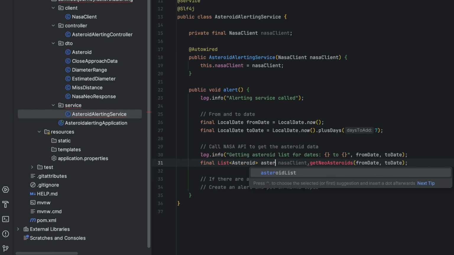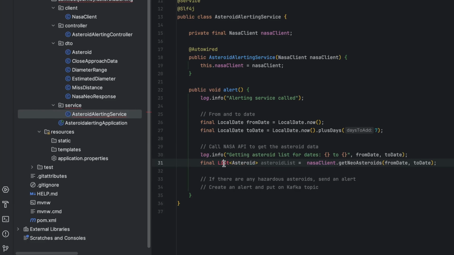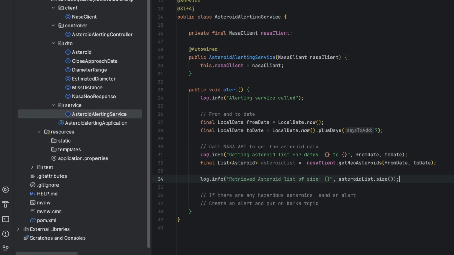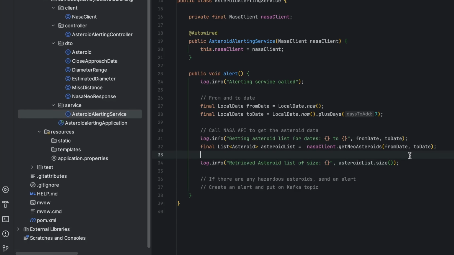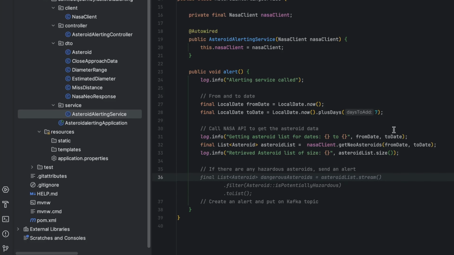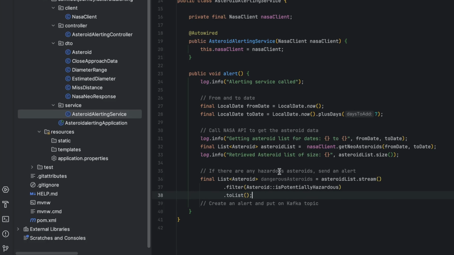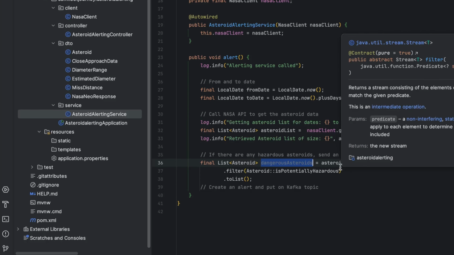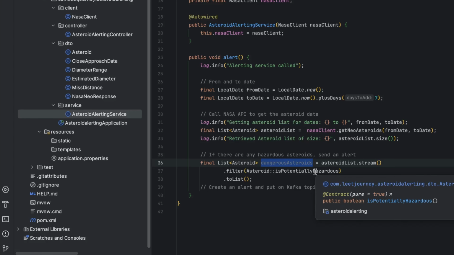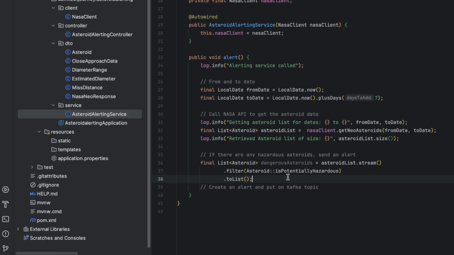And I'll call it asteroid list. And let's also print how many asteroids we have retrieved. So this will give us the size. Now we want to go to the next step. If there are any hazardous asteroids, we want to send an alert. So we want to create a list of dangerous asteroids. We're going to do a stream, and then we're going to filter by this property is potentially hazardous. If this is true, we'll add it to the list of asteroids that we want to send as a notification event. So this was quite simple.